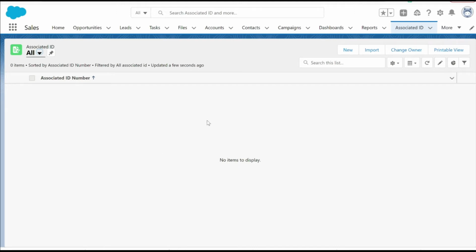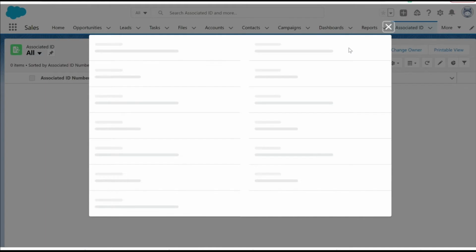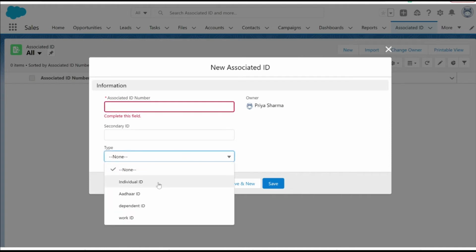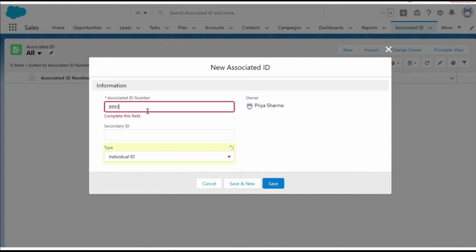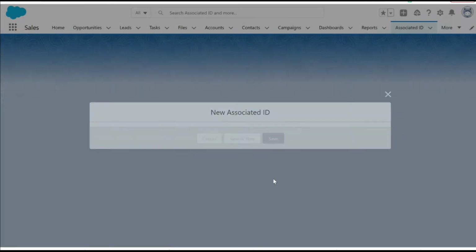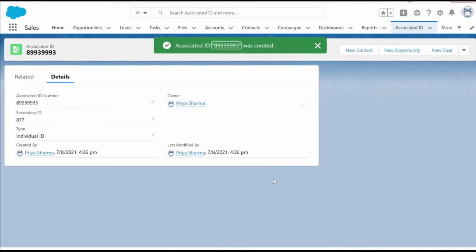Okay, so in this video we are going to look at a validation rule. We have this associated ID object. If we create a record after pressing New, we have an associated ID number. Let's put some ID here. We have the type selected as individual ID, and 877 is our secondary ID. We have saved the record here.